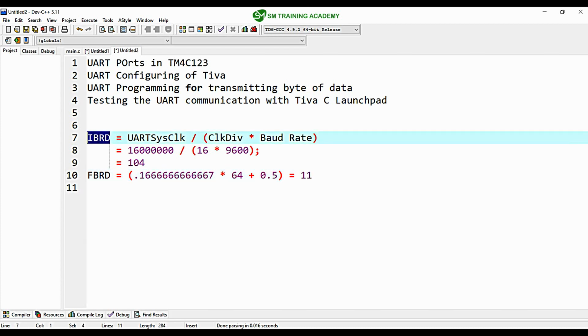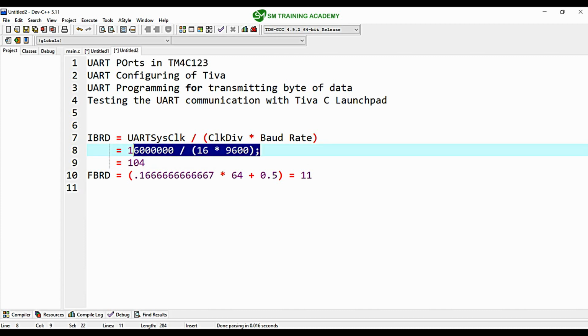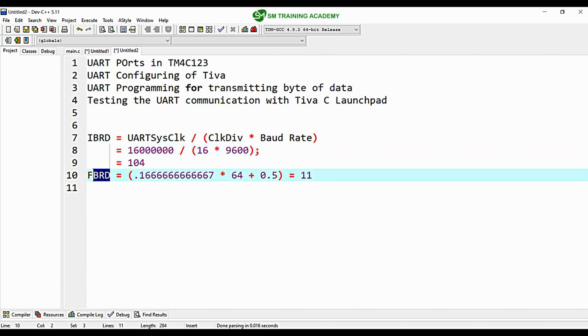So this IBRD register is useful for storing the integer part of the equation provided right over here as per the baud rate that you are configuring, and this FPRD register is useful for increasing the baud rate accuracy by equating this fractional part. So that is why we are just going to add the value 11 to this FPRD and 104 to this IBRD.